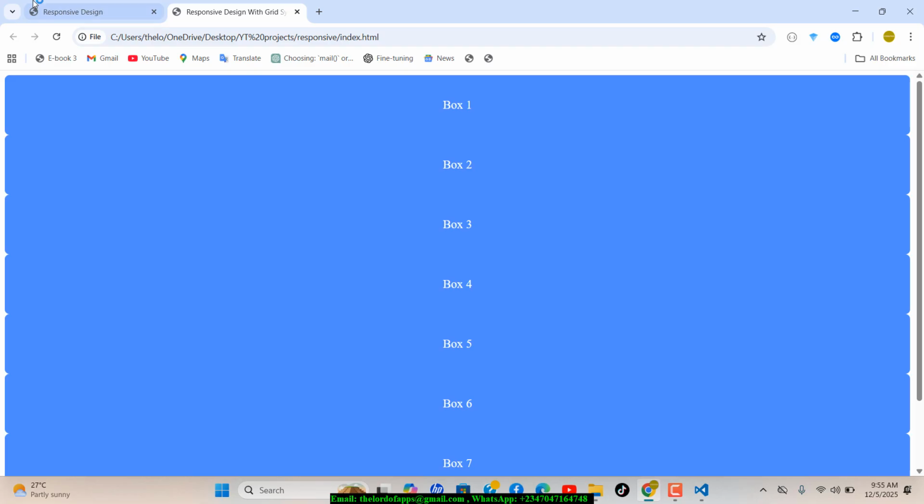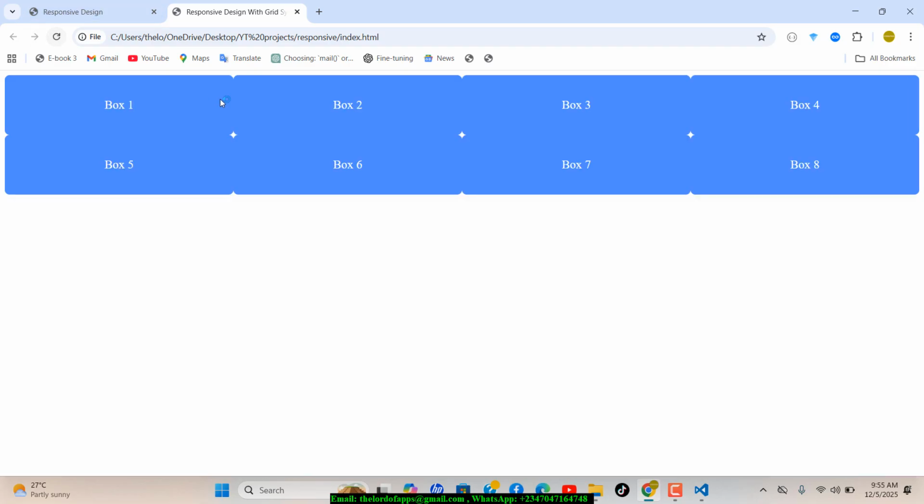So let's refresh in here. And you see that we do have this. All right, so this is box 1, we do have box 2, this is box 3, this is box 4. So we can look for a way to create spaces around them.